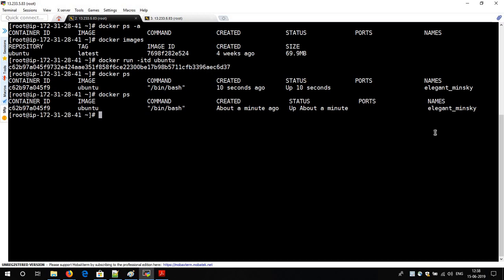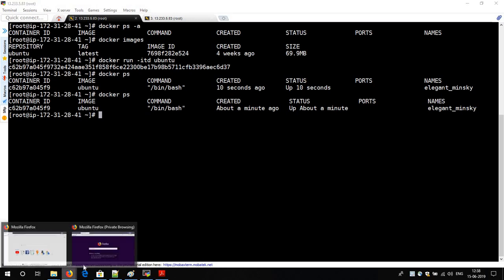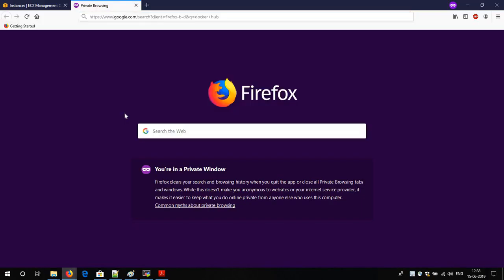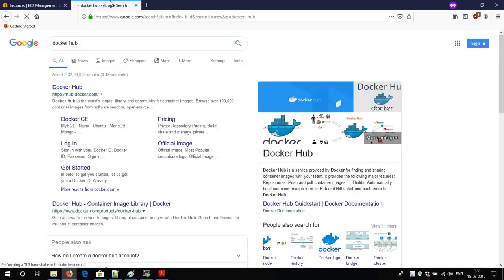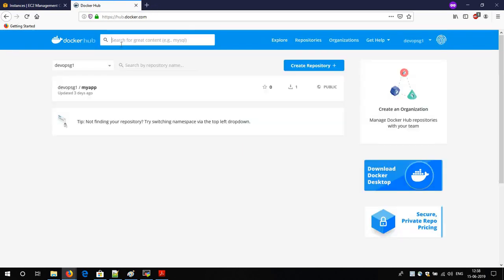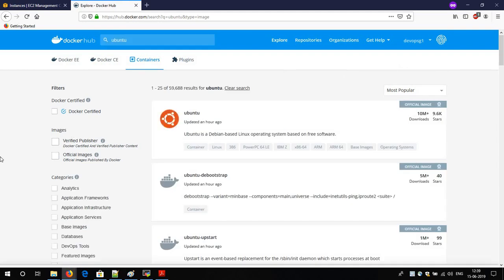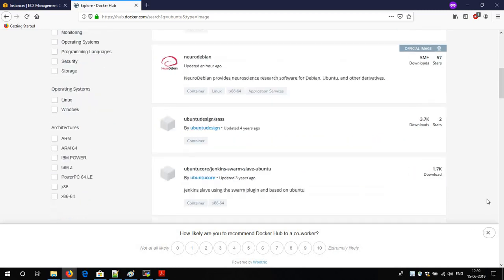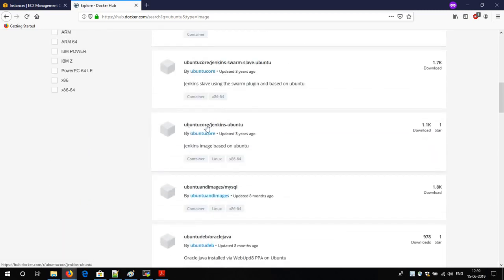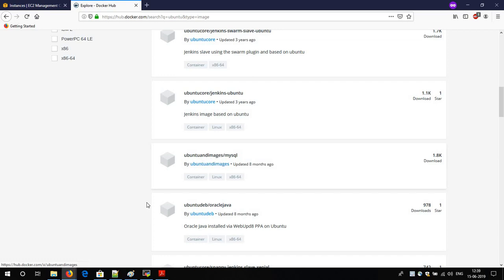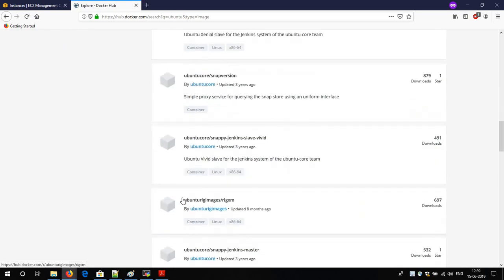Now comes the names part. What is the concept here? I pulled these Docker images from Docker Hub. If you go to Docker Hub, you will find many user names there. Whenever you push any images, they should go there with your name. See, Ubuntu core, Ubuntu and images, Ubuntu core, these are all names.